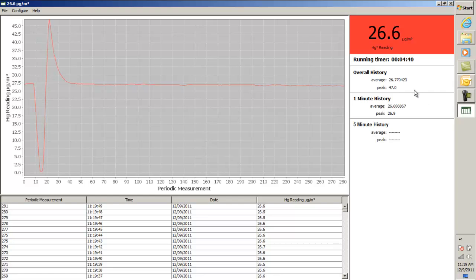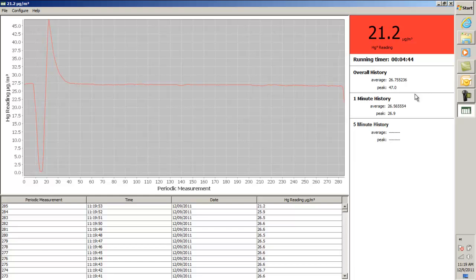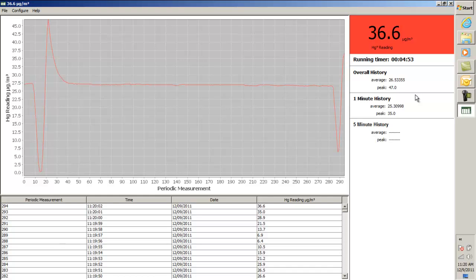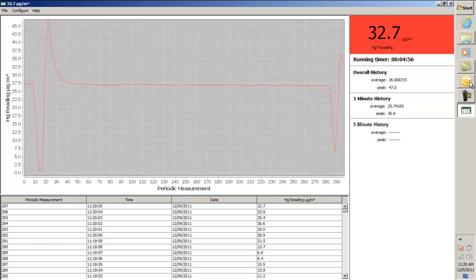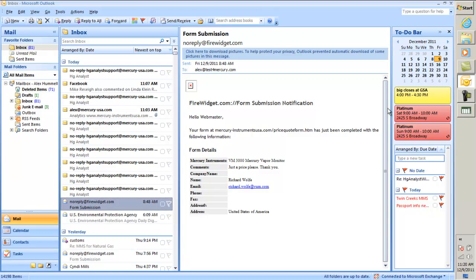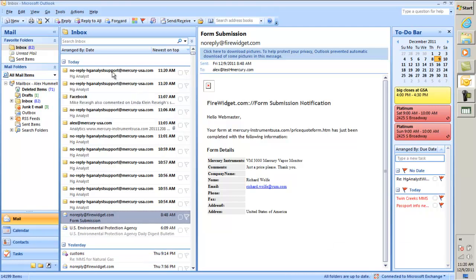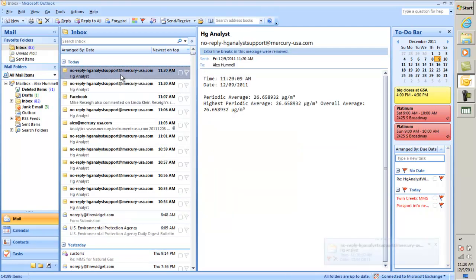So let me show you how this alarm looks. We'll breach the 30 micrograms per cubic meter here. See, we got to 36. I'll open my email. There it is.